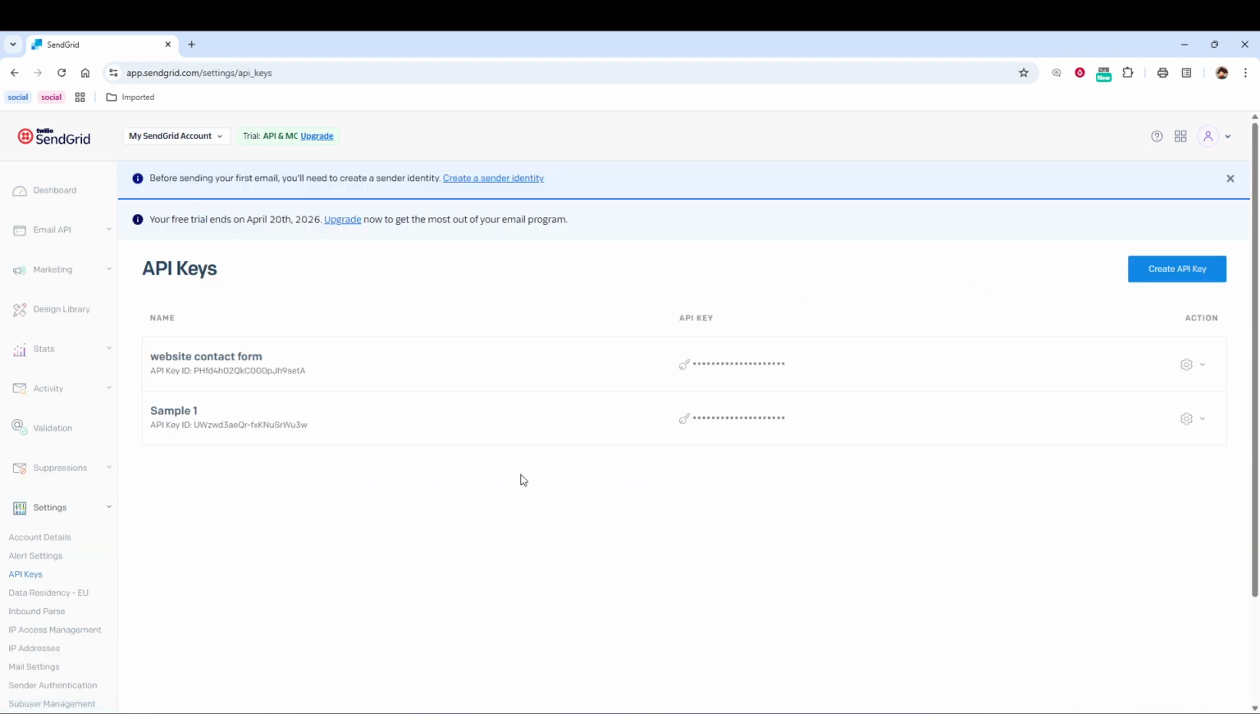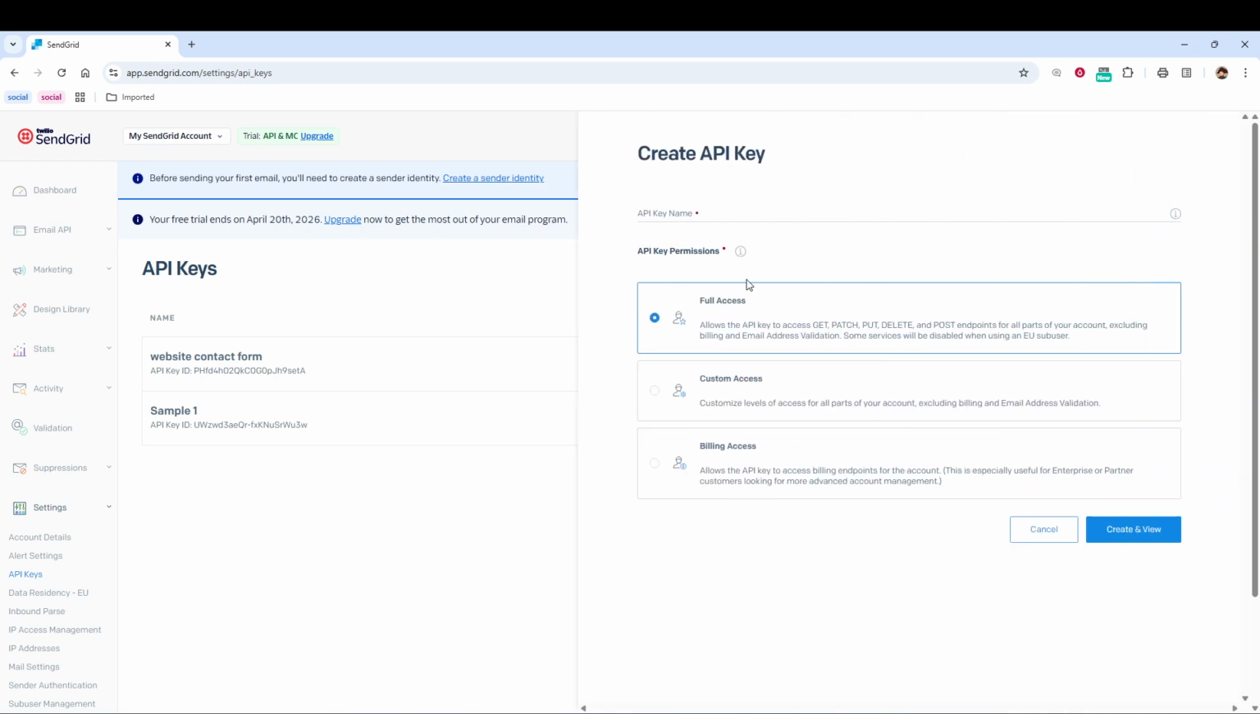Once you're on the API Keys page, look toward the top right corner of the screen. You should see a button that says Create API Key. Go ahead and click that. This will open a form where you can configure the new key before it's generated.